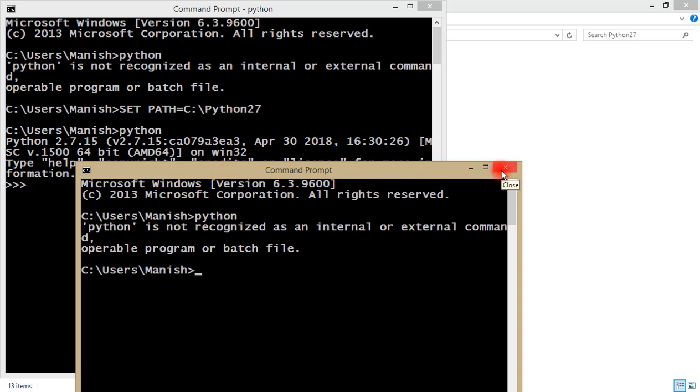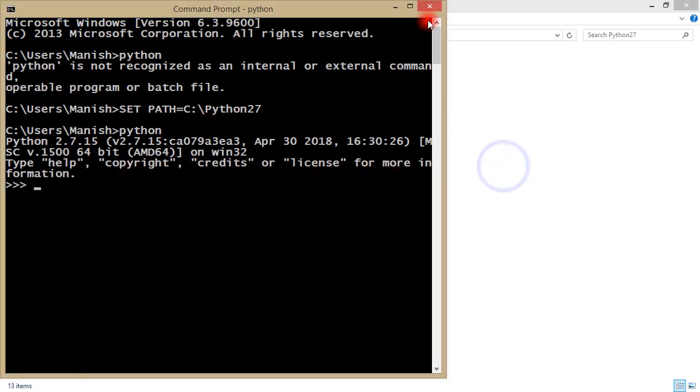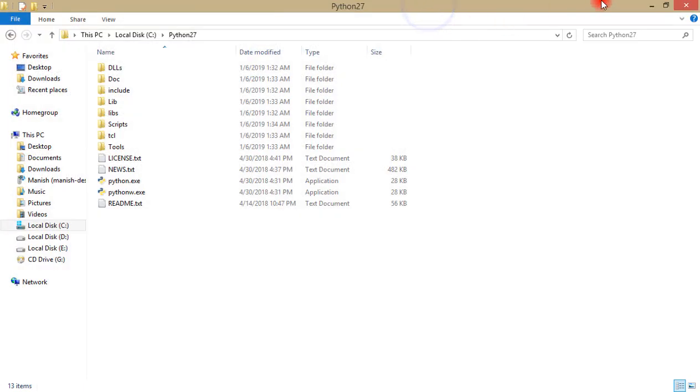We set the Python location using the path variable in one command prompt, so we can access it in that command prompt only. We cannot access it in other command prompts. So now what if I want to access Python everywhere, on every command prompt? So we can set this path permanently in the environment variable.